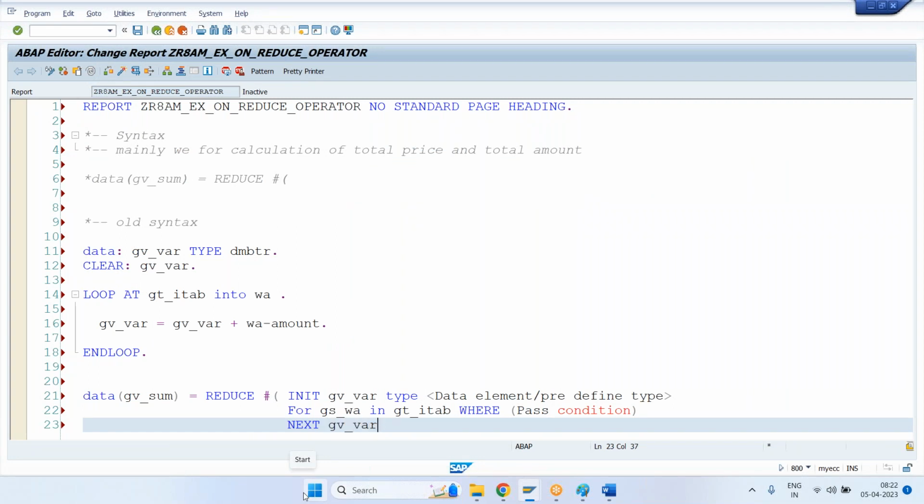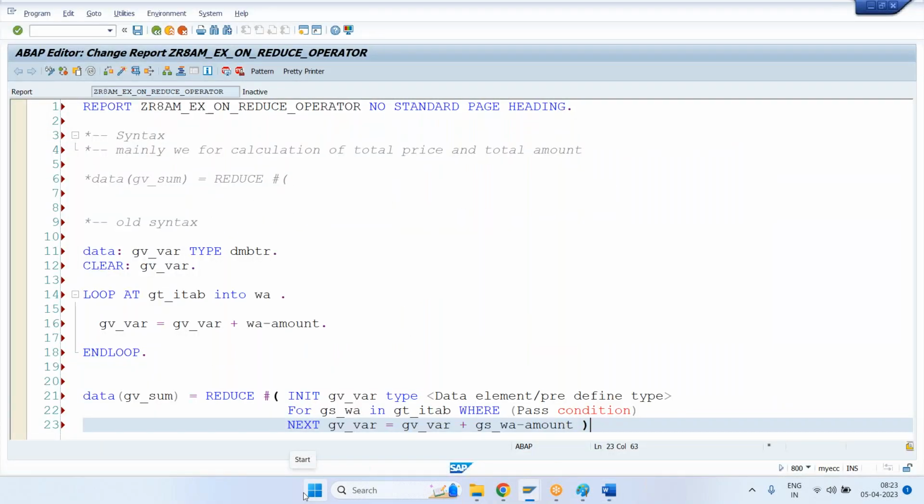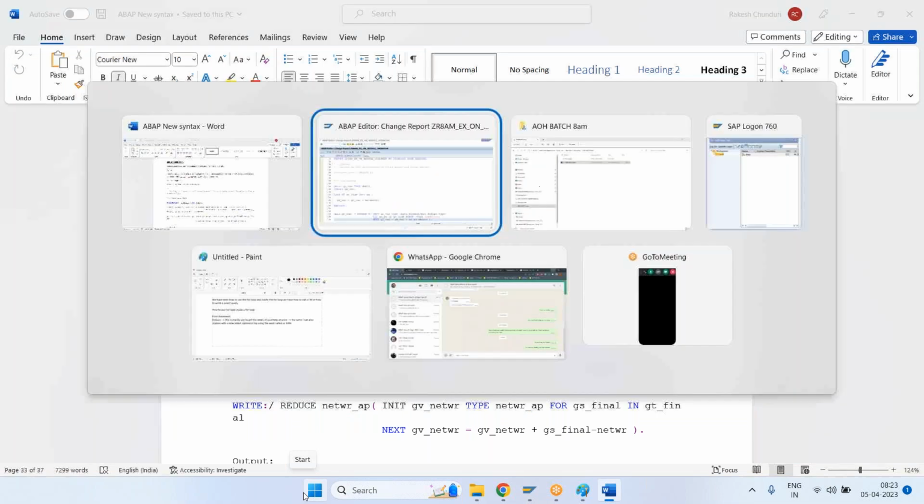gv_variable is equal to gv_variable plus gs_work_area-your_amount. gs_work_area-your_amount. This is your reduce condition. This is your reduce. Okay, clear with this?